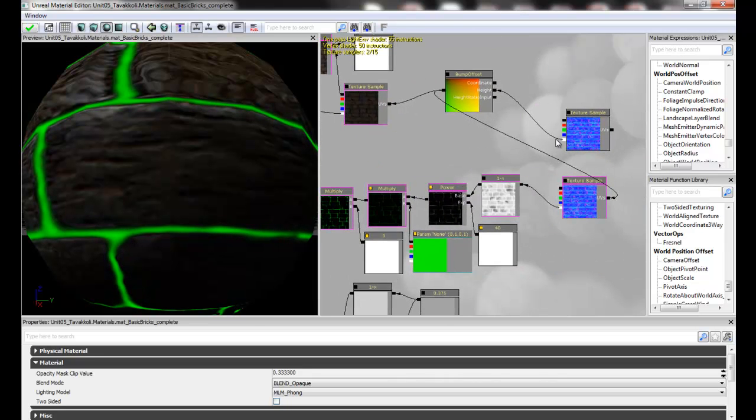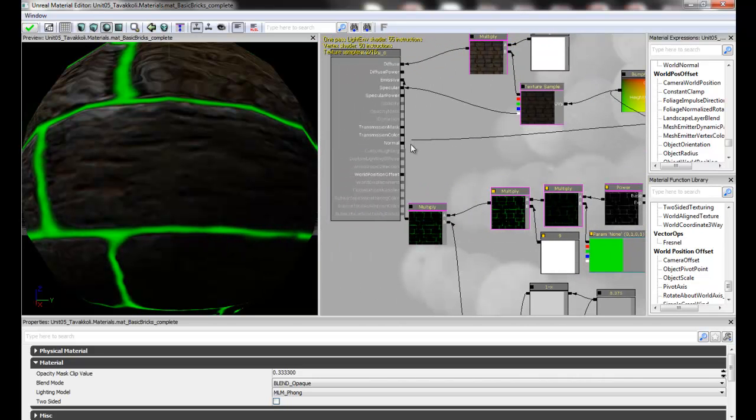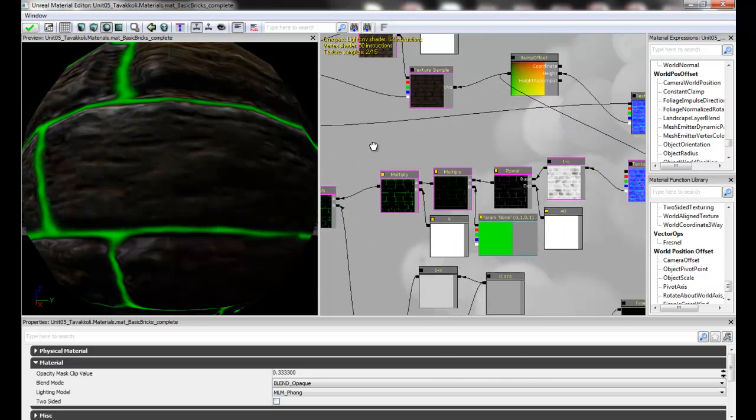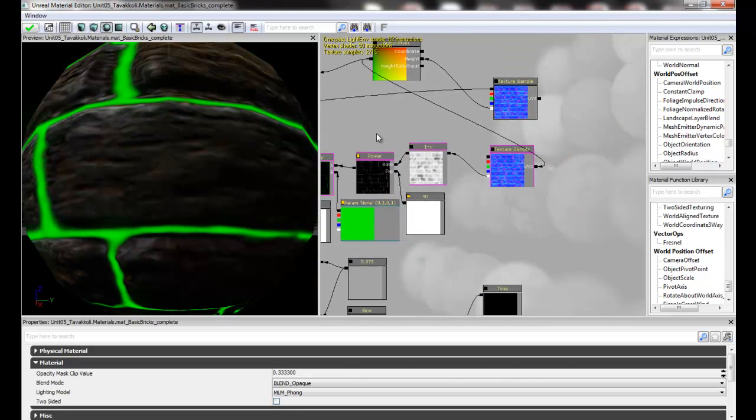So you would have to bring the normal map in the form of a texture sample and apply it to the normal channel of your material. Any questions with this so far? No? Sugarland? You good? Okay.